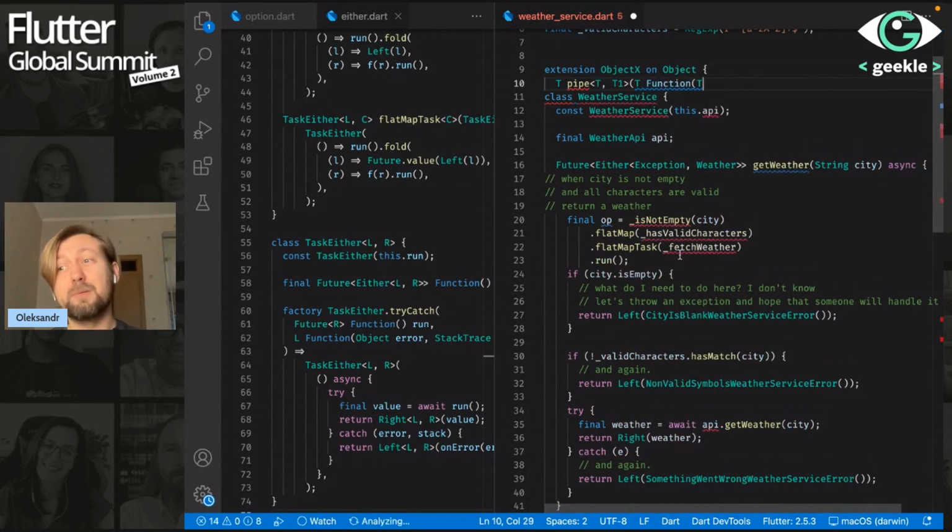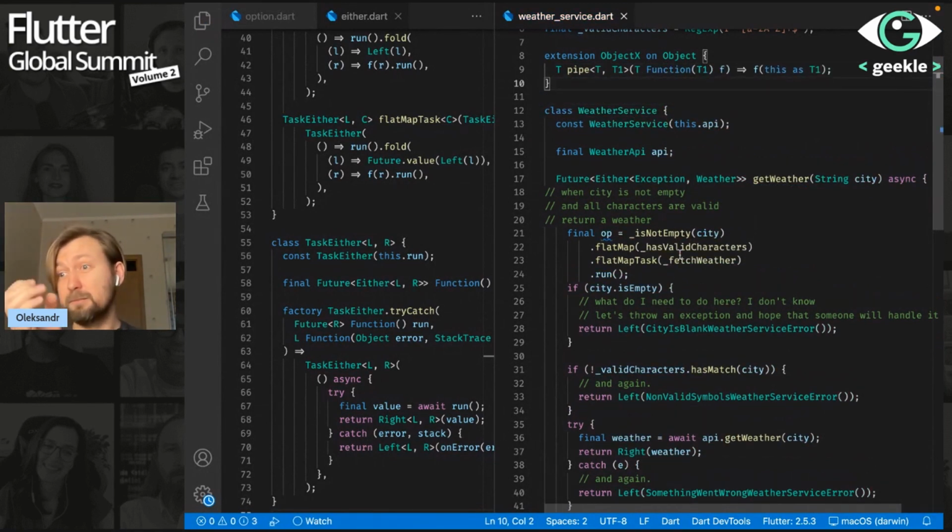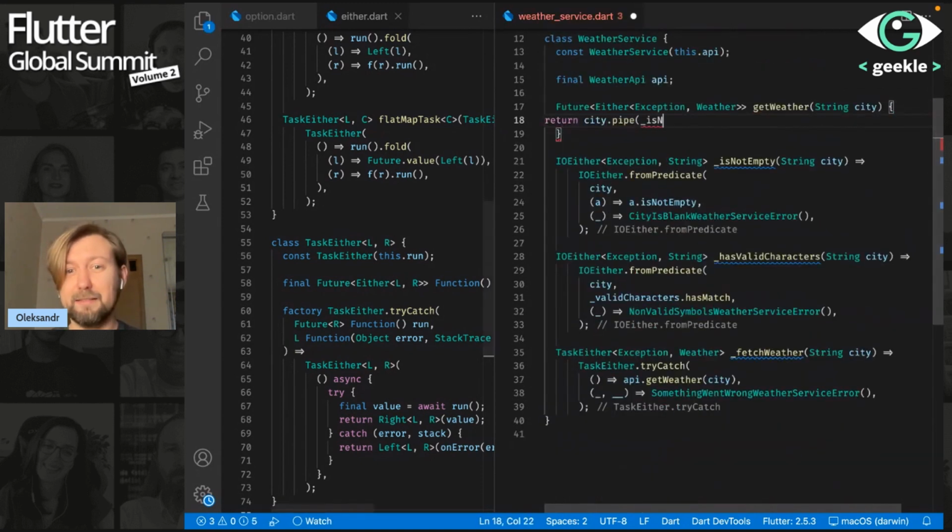We will call it pipe. And we'll just provide a function and call that function on an object. How can we use that pipe? Like that.